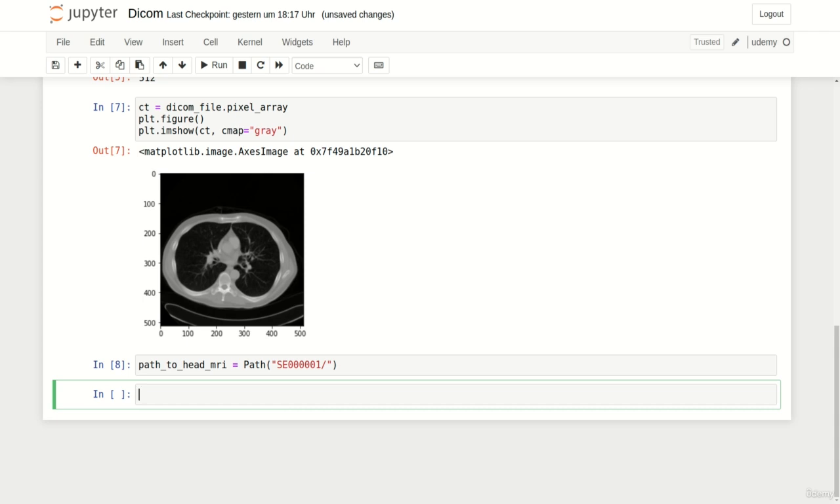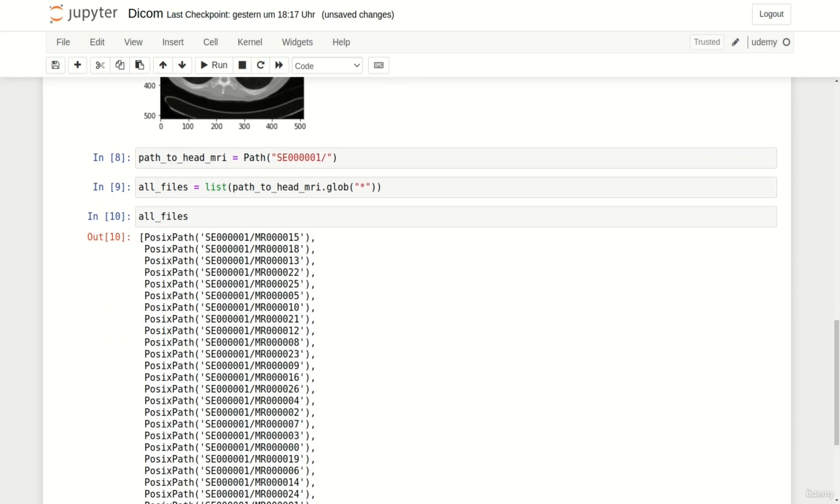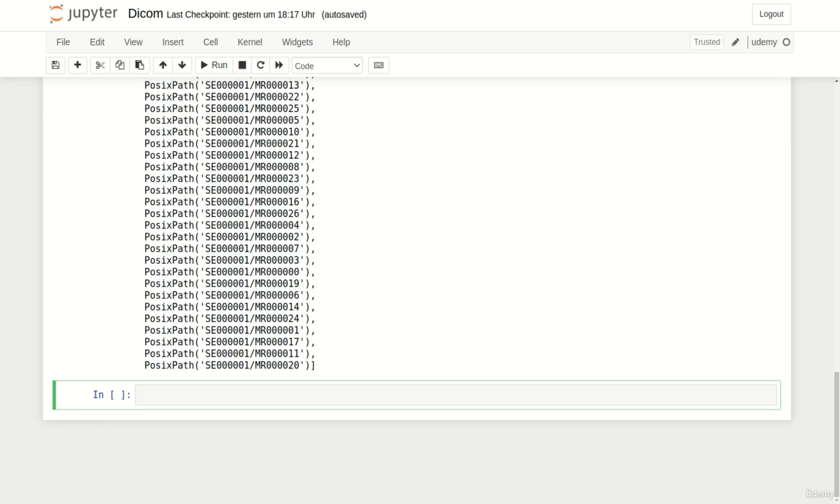Let us create a variable called all_files, and then we access the path to our head MRI scan and call .glob. To return all files in this directory, we use the star or asterisk sign. Note that as the glob function returns a generator, we need to convert the output to a list to be able to inspect all paths. Now we can take a look at all files. And as you can see, we have now a list containing the paths to all DICOM files in this directory. Perfect! That's exactly what we need.